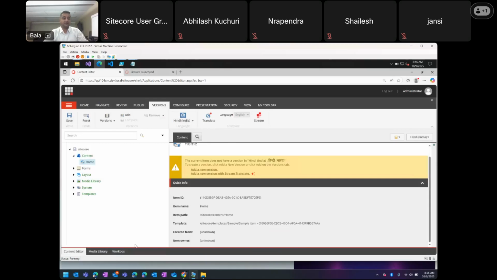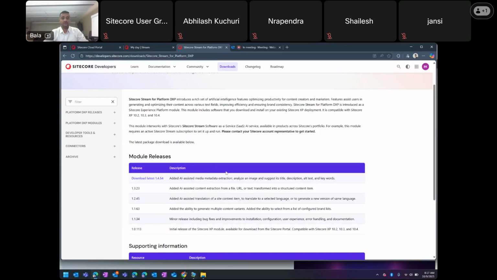If we go back into, so this is the newer version I just installed right before this demo. You can clearly see it's continuously being updated. My blog was at 1.1, and then at 1.3 is where they were doing all the translation stuff, 1.2 here. And now we have the AI assisted media metadata and extraction, analyze the images.